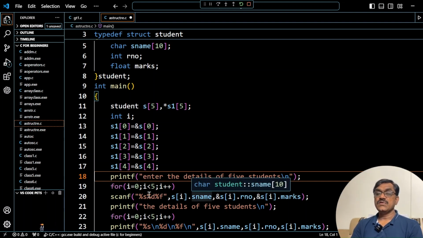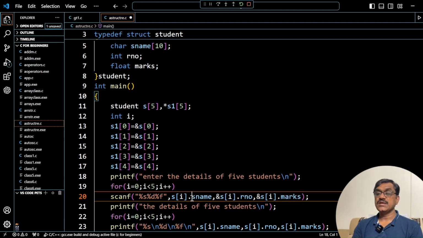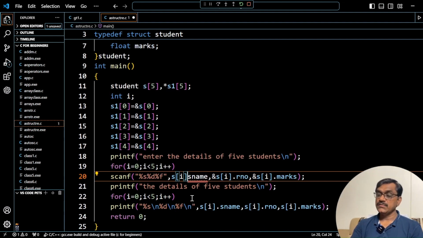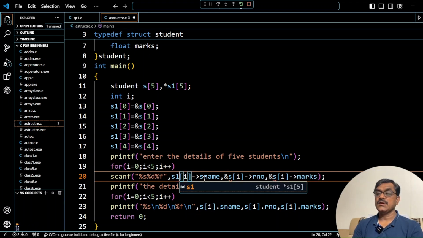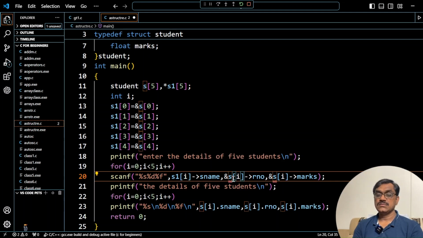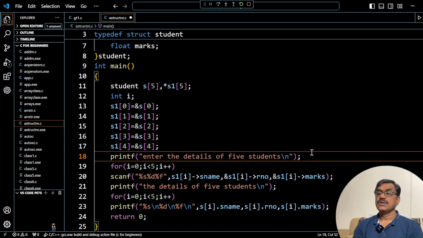Now, for i equals 0, i less than 5. Here, instead of saying s of i dot name, you can use the pointer to member operator, arrow, like this. And here also you can use the pointer to member operator arrow. Here also you can use the arrow operator. But here use the variable s1. Here also you use the variable s1. Here also use the variable s1. This is the way of using an array of pointers.